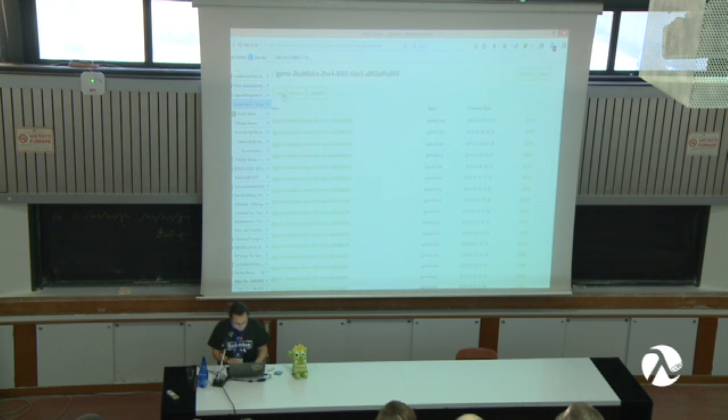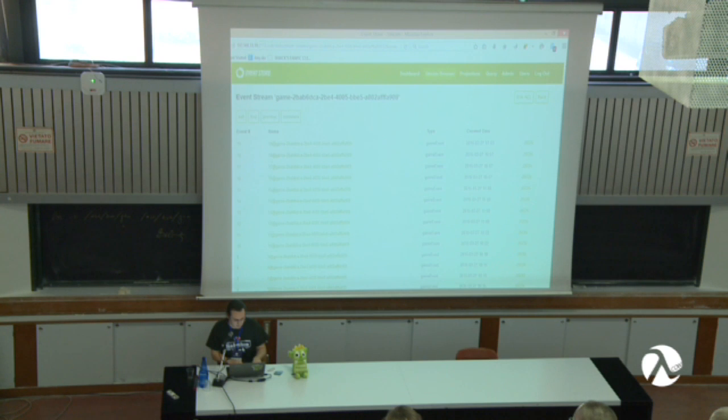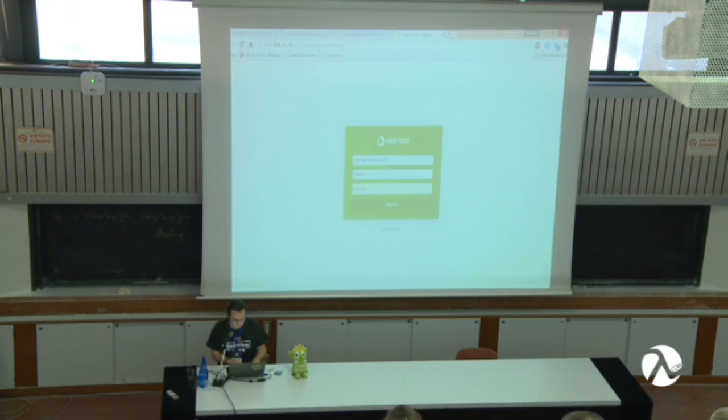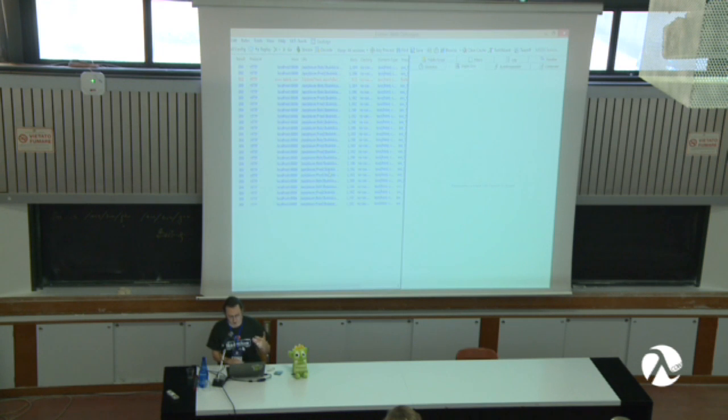This is what Event Store looks like. So this is what a stream looks like in Event Store. And if you go back through, as you can see, you can have a look at the different events coming in and nicely separate that out. And we can post stuff into the server and change the state as we want to. But I'll leave that for now.